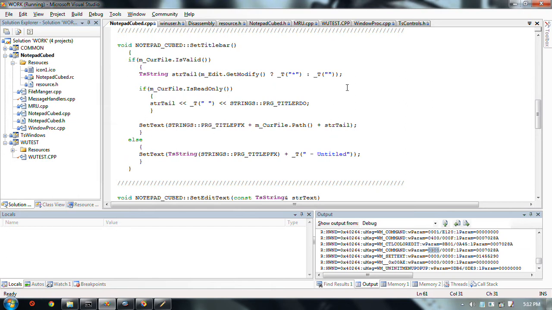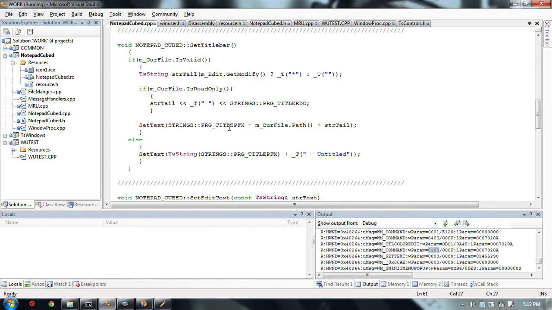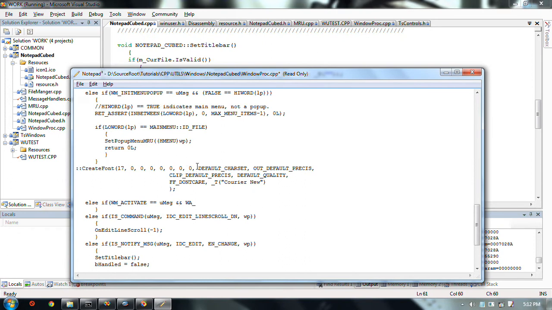Okay, now I'm doing set text. This is just to define the title prefix, which says Notepad cubed, with a dash, curve file path, and then the tail, whatever I've decided the tail is. Now the tail may or may not also contain, as in this case, read only. Not handling read only yet. Okay.